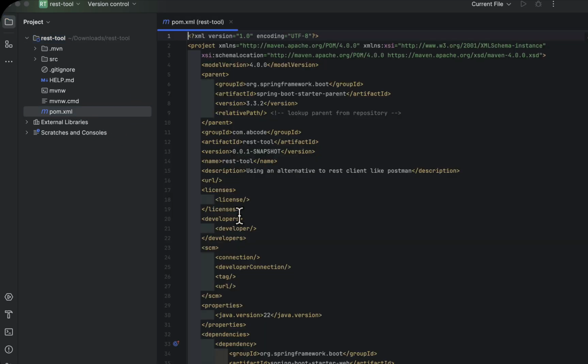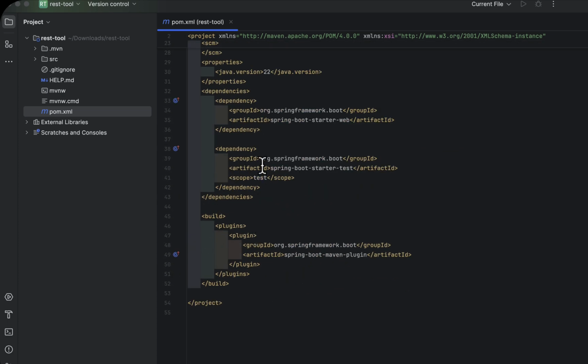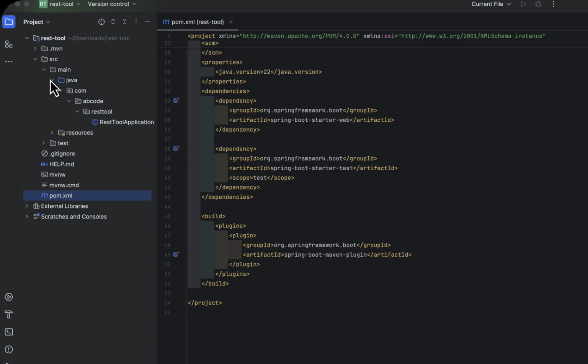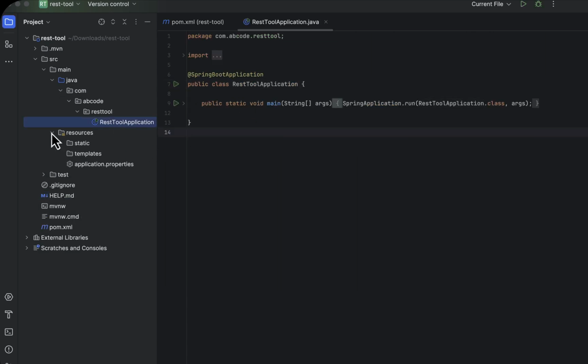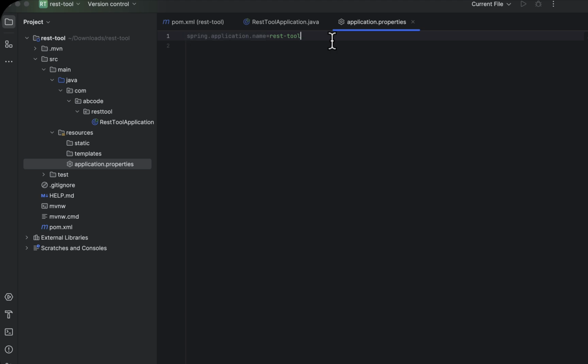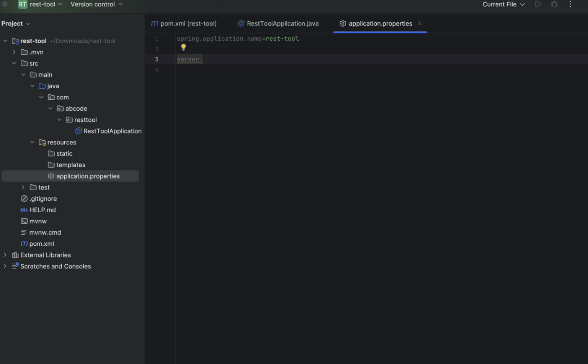Then we have the pom.xml file where we can install all our dependencies. Then we have a source main folder, the Java, and this is our Spring Boot app. So I'll quickly change the port in my application.properties. I'll call the server.port 9991, because I have an application running on port 8080, which is the default port of Spring Boot.